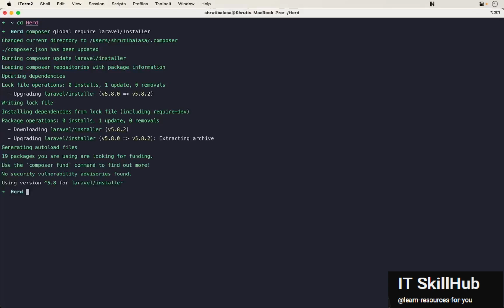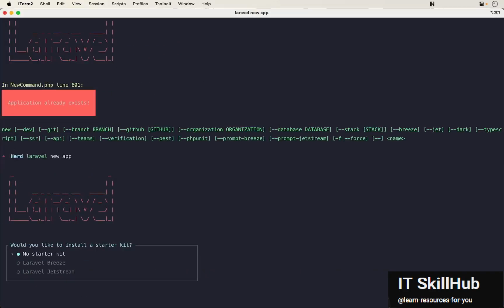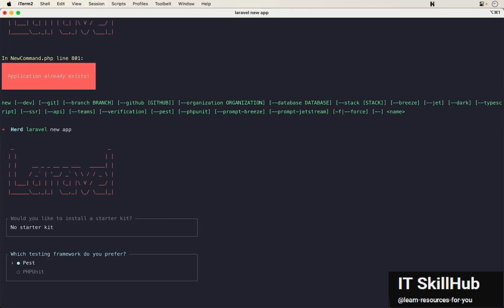This will take a while. The installer is installed. Now we can use the command laravel to create a new project, like laravel new first-app. Alright, looks like the application already exists. I will just say laravel new app. You will be asked some questions, which you might know the answer to if you watched all the previous videos. So you can go for the default options for now.